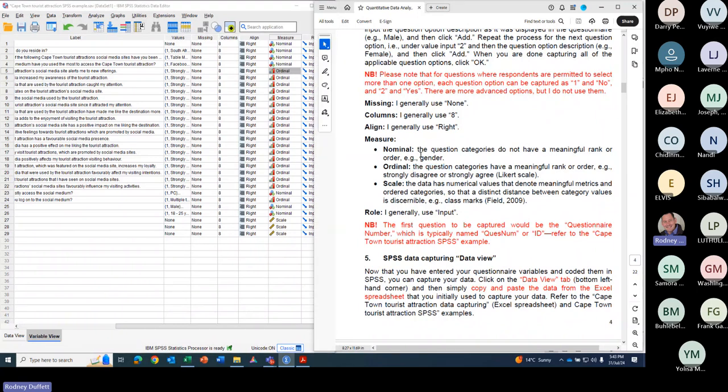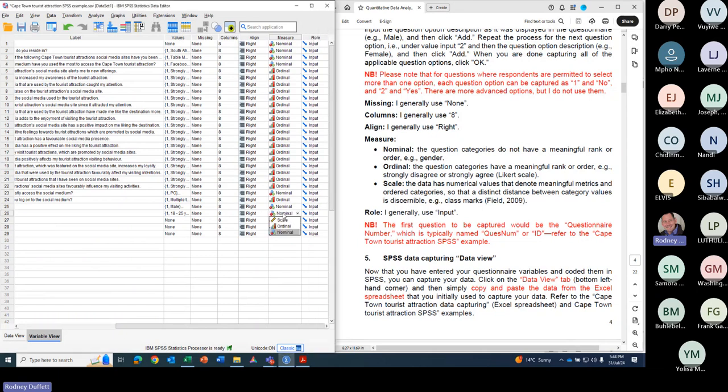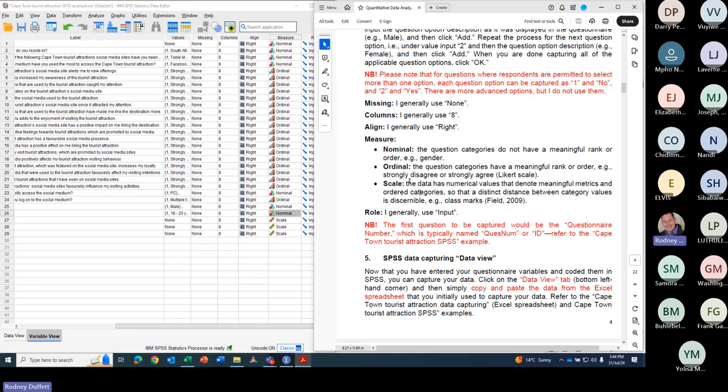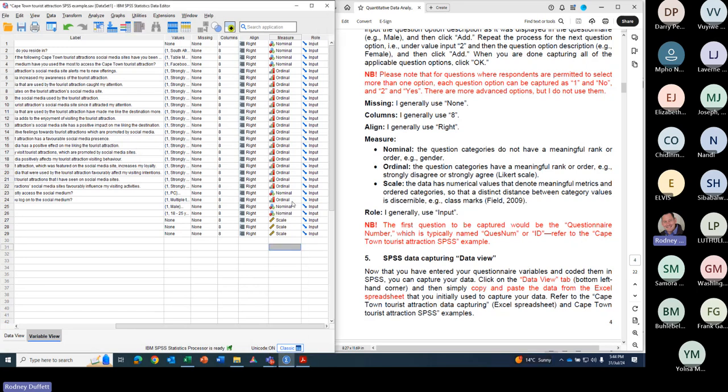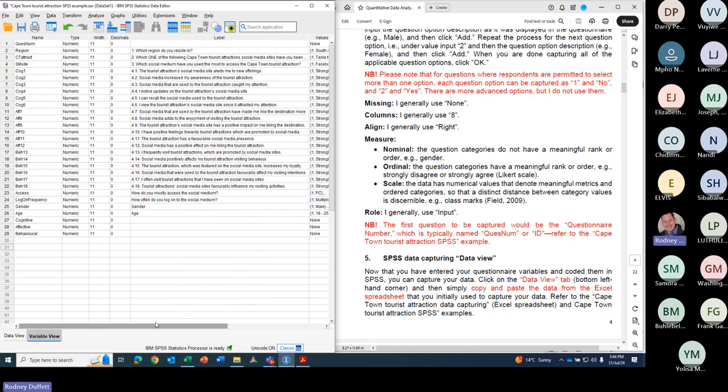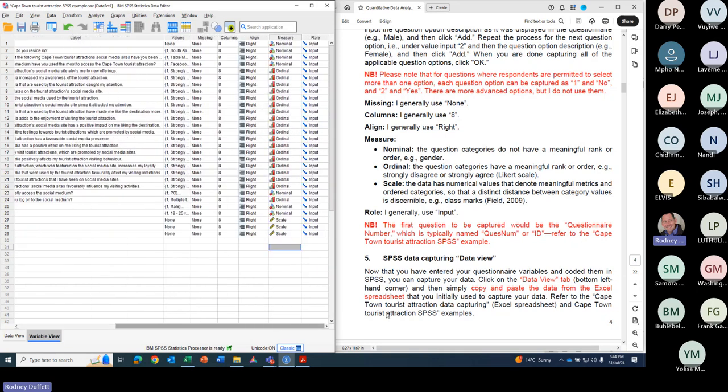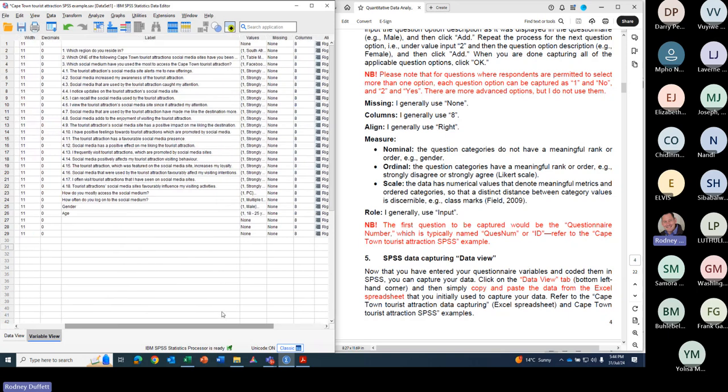So if you captured age, you see I captured it as nominal because we had age categories, 18 to 25. But if I had 1, 2, 3, 4, 5, 6, 7, 8, 9, then I could have used scale. Okay, but that's just how you program. It has a little bit of an influence on the statistical analysis, and the role, it's just input. Okay, so now you've programmed your questionnaire, and this is what it looks like when you're finished.